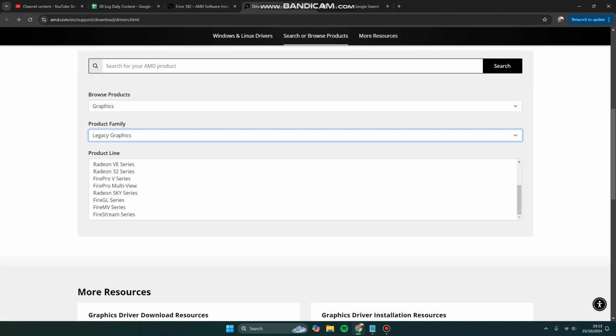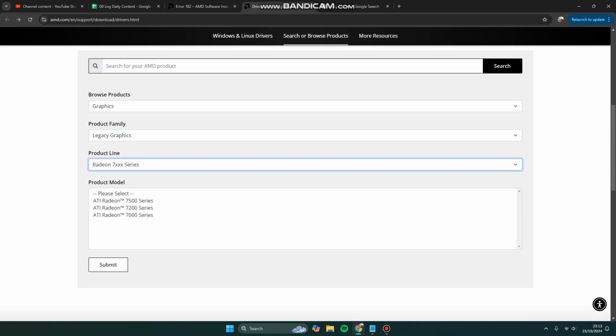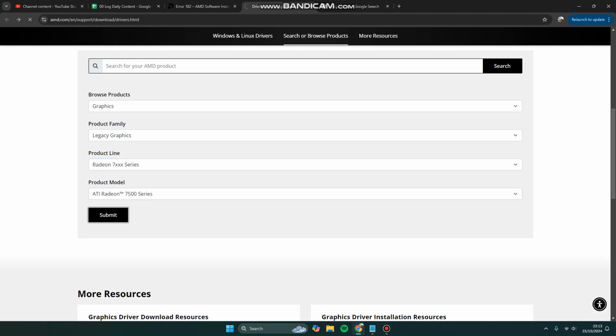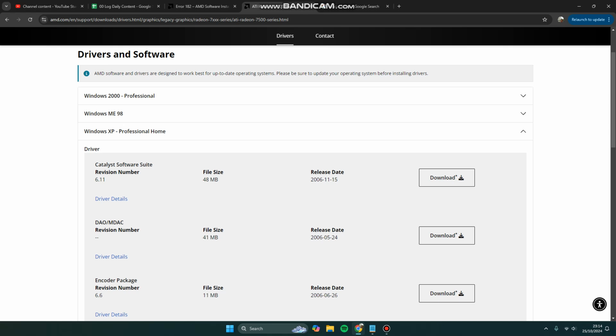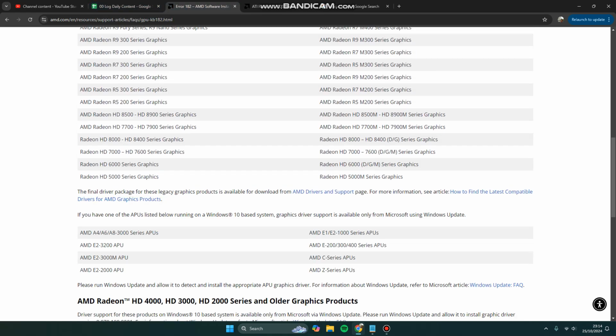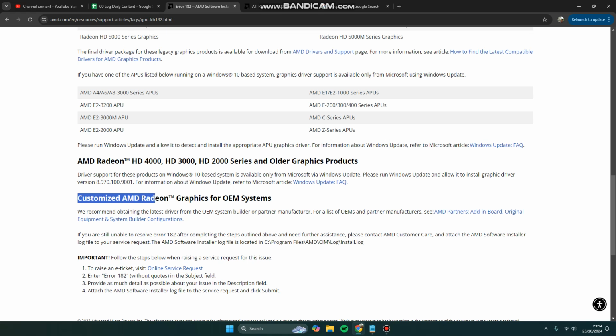Search your Radeon series, for example the Radeon 7000 series. This is not AMD because this is an old one. It comes with ATI Radeon. Submit, and here we go. This is the Catalyst, the classic one, Catalyst software suite. You can download it. And last is the customized AMD Radeon graphic for OEM system.